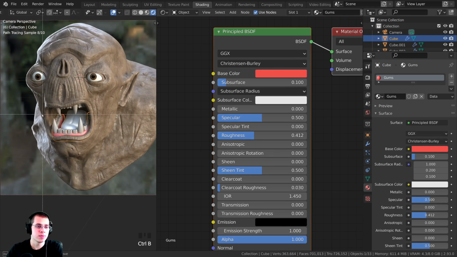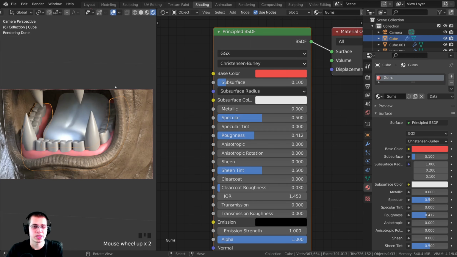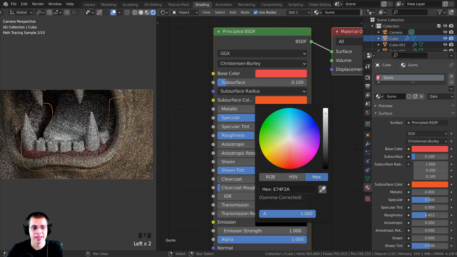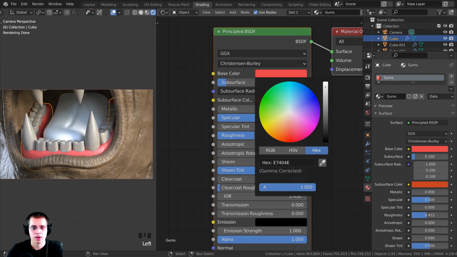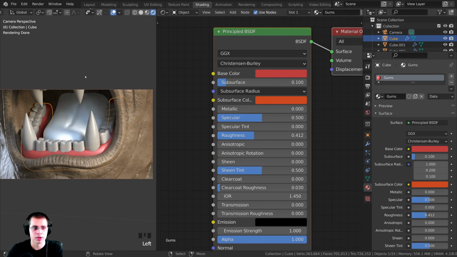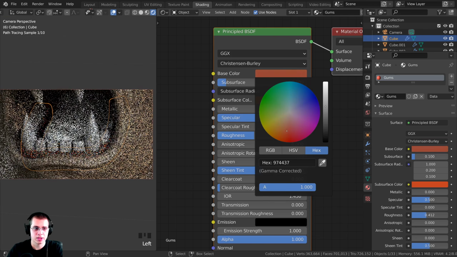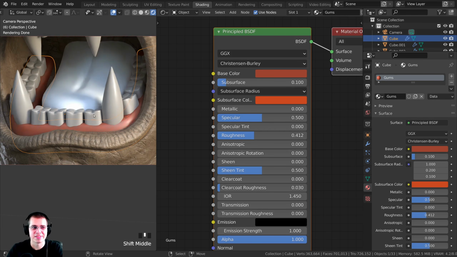So it's pretty subtle. But if I just box select this so that you can see it, the subsurface is going to let a little bit of light go into the gums. Now we also need to change the subsurface color. So I'm going to change this to an orangey color and make it a little bit darker. And then this base color, I'll make this a little bit darker as well and probably a little bit less red. It is a little too red, so just make it a little less saturated, something like that. So you can see now those really start to look like fleshy gums.